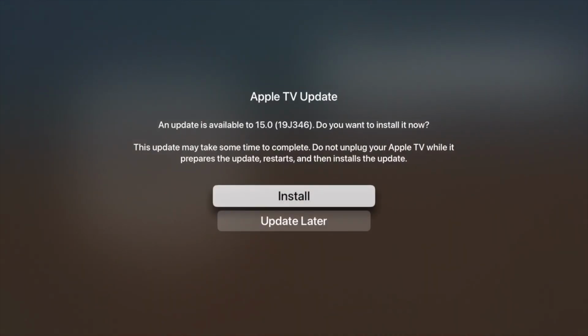And from here, we're going to see the latest one, which is version 15.0. So that's tvOS 15.0. Just click on install. It's just going to restart. Just make sure not to turn off your Apple TV at any point in time. So don't disconnect it from the electricity. Just let it be. This will take a few minutes. It does depend on your internet speed, but it should be fairly fast for everybody. So we're just going to tap on install now.